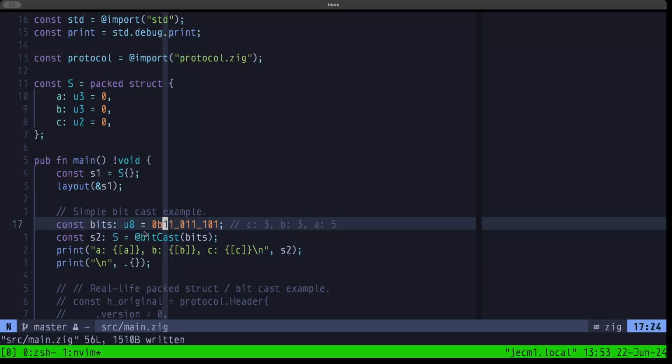Excuse me, these 2 bits would be for field C. So basically, we'd be setting field C to the value 3 because 11 in binary is equal to 3. And the next 3 bits would correspond to field B. And in this case, once again, we have 11 here, so we're setting B to 3 also. And the next 3 bits would correspond to field A. And in this case, we have 101, and this would be equal to 5. So we're setting field A to 5.